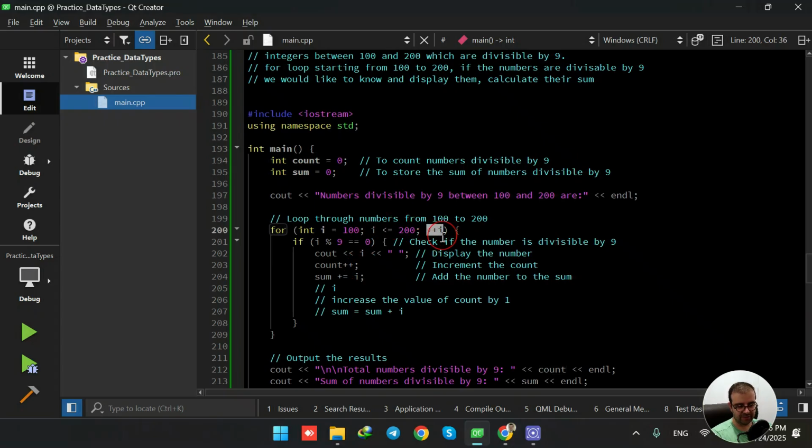We were increasing the value of I in our loop after each iteration. So every time that we find an I that is divisible by 9, we increase the value of count by 1. So if, for example, 10 times we enter this if condition and we find 10 numbers that are divisible by 9, we are going to have the count equal to, for example, 10. So let me run the code.